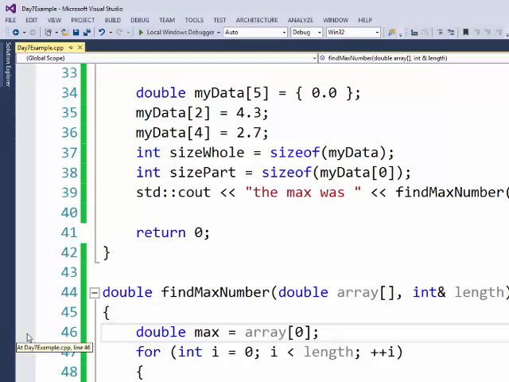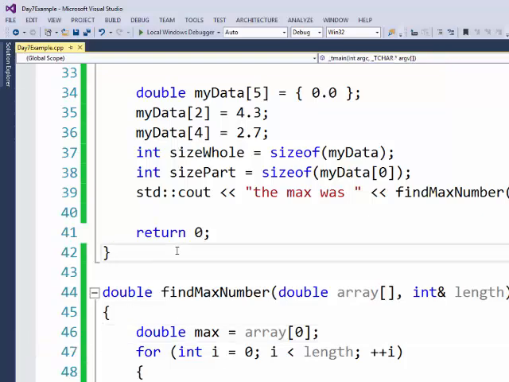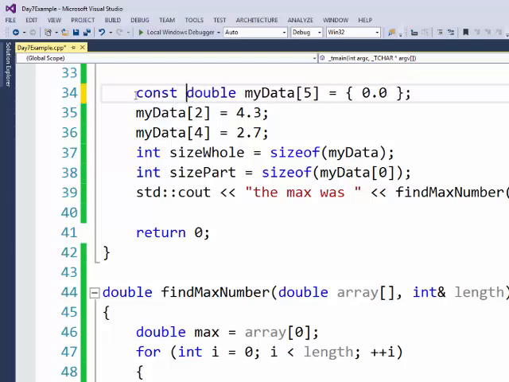Can you make an entire array constant? I mean, just declare the array constant from the very beginning? Let's give it a shot. So where would I do that? If I wanted this to not change, I would think const double my data 5. Line 34, right? When I add the const modifier, I have to do that at the declaration time. So I have to do that there.